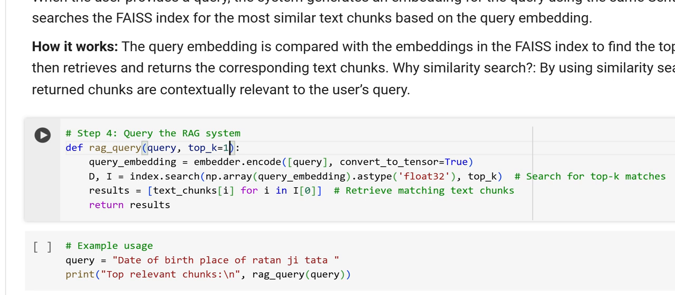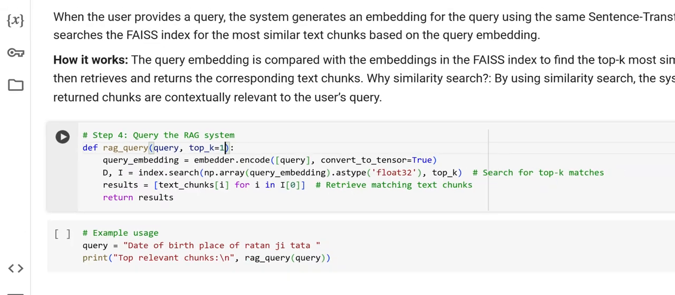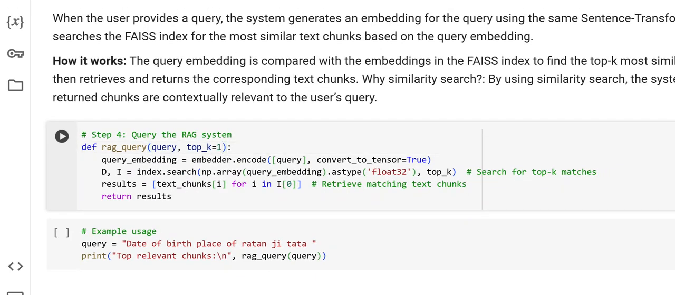But if I set it to 1, we'll get only the single top similarity result from that PDF. So let's quickly run it. You can set it as 3 as well. Let's set it at 3 and run the command, and we'll get it. What we have done here is make a function for the rag query.